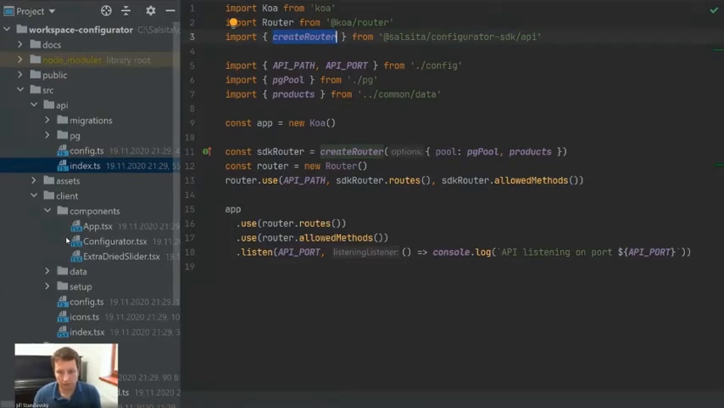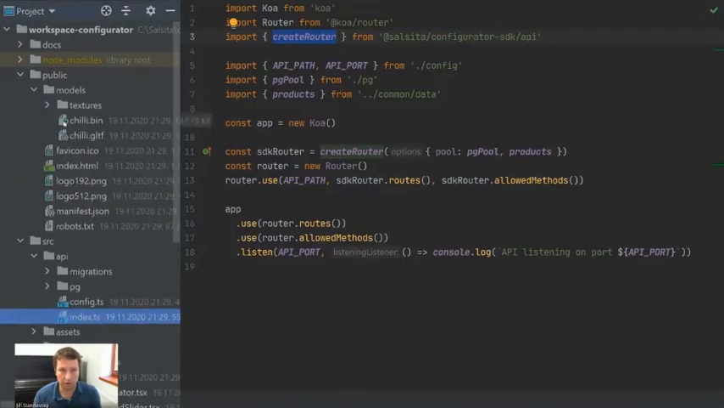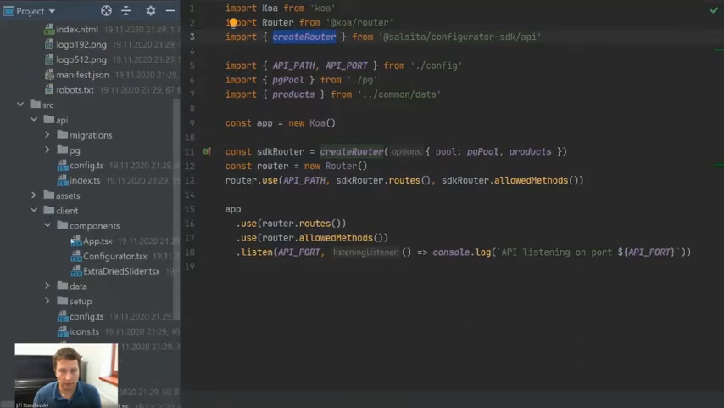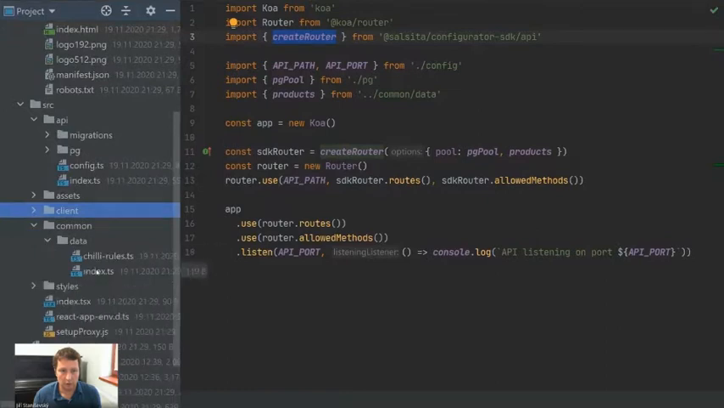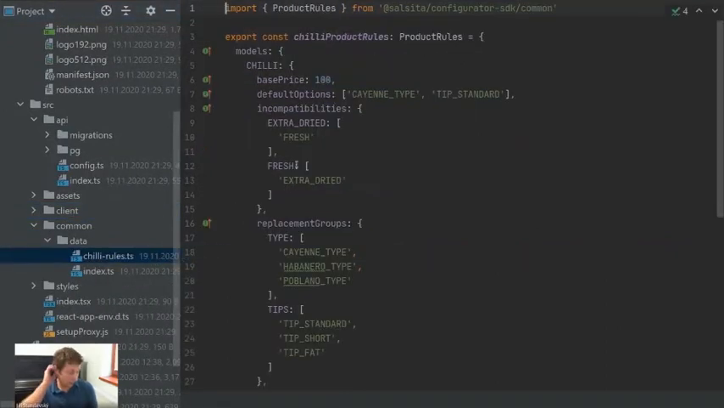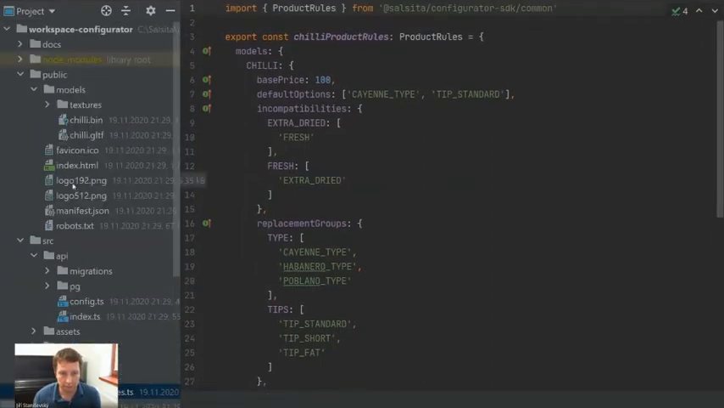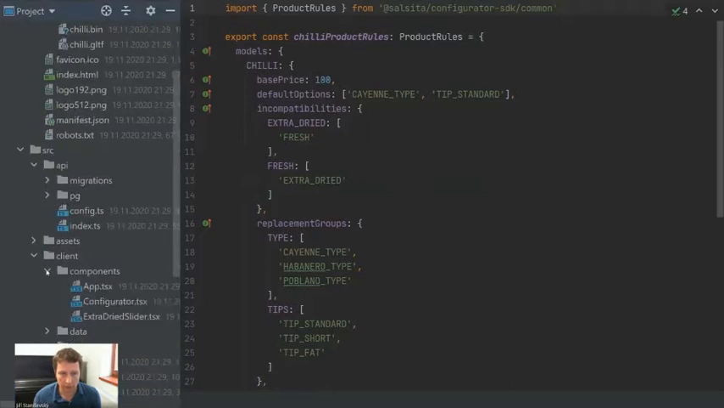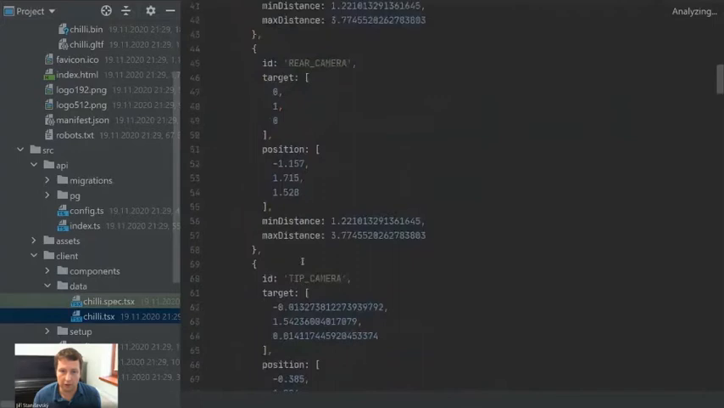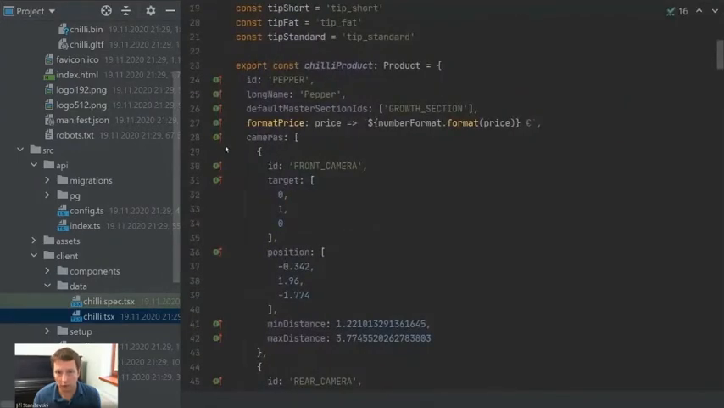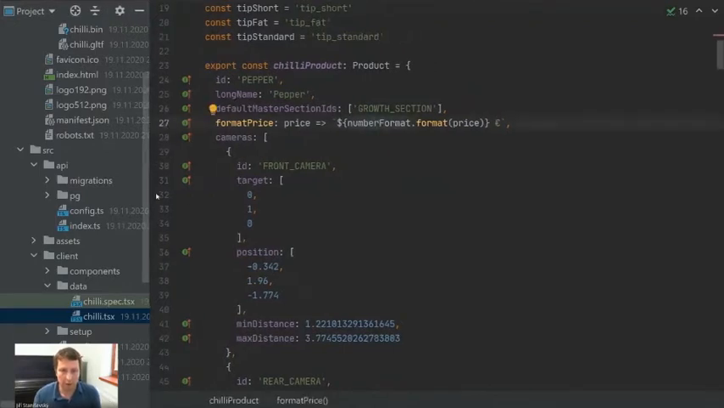There are several places in the application where the important data are stored. So the first one is here, models in public, where you get the 3D models and the textures for the 3D model. Then we have common data, where you have a definition of rules between all the options that we will be seeing, and we also have similar stuff in client data, where we are actually defining how the options should look. I will explain this thoroughly a bit later. But let's first make the configurator run.